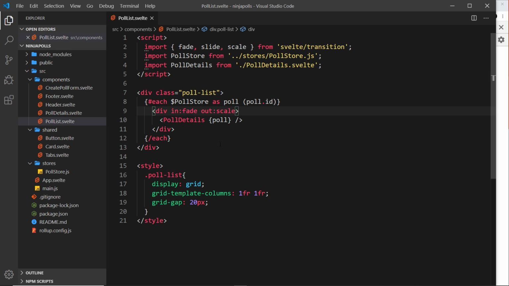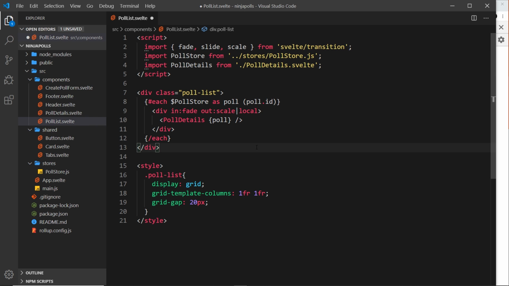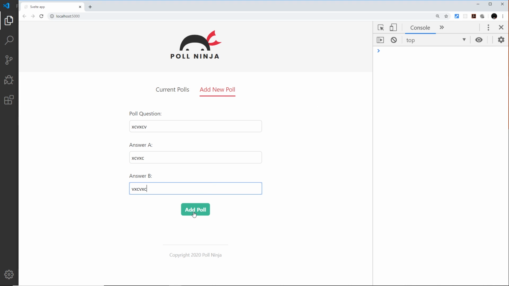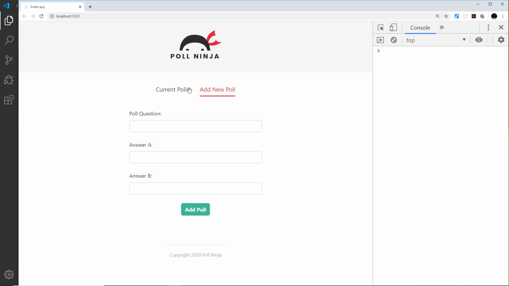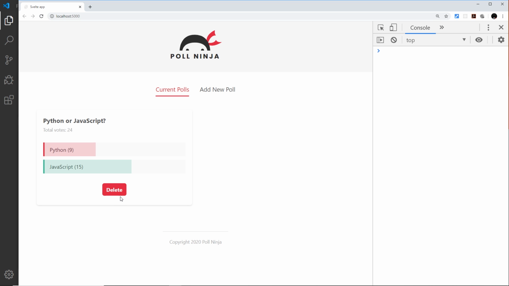Now to do that, I can say right here after scale a little pipe and then say local. And that means only when an individual item, one of these, is removed, then scale out. Otherwise, don't transition out at all if they're all removed, right? Only when one is removed. So if now I go to add a new poll like this, add poll, they fade in. If I go to add a new poll again, they don't fade out. They don't transition out in any way. But if I delete one, then it does fade out, or rather it scales out, okay?